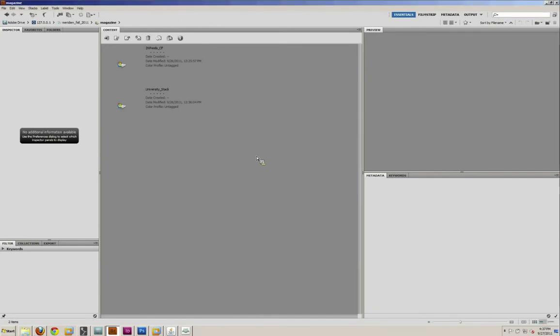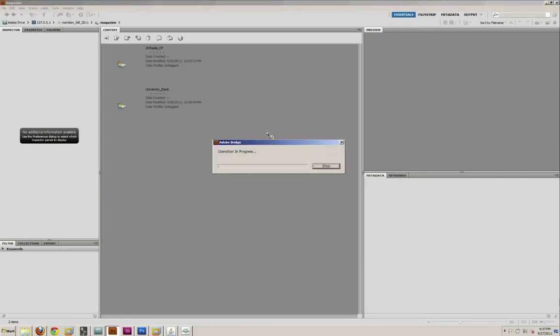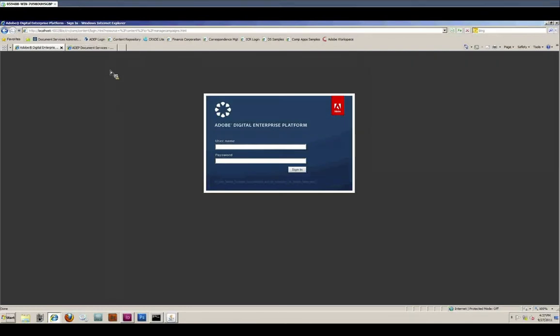So now we'll get an operation in progress dialog that tells us that these assets are making their way over to the DAM. So while that's happening, let's go into our VM over here, and we're going into the Icr Workspace.